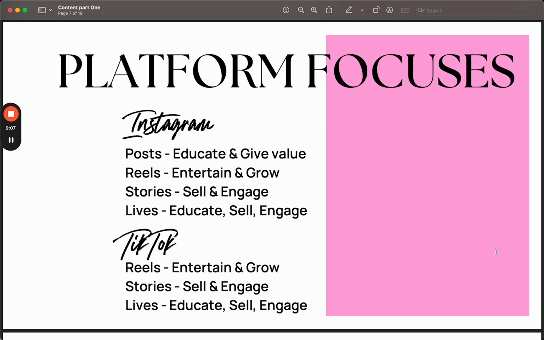In your stories, that is the place to sell and engage, and also to build community. You are able to share your day-to-day in stories. You're able to share behind the scenes. It's almost like having a reality TV show for yourself, so that when people check into your reels, they can see you live in action. They can see what it is that you're doing.